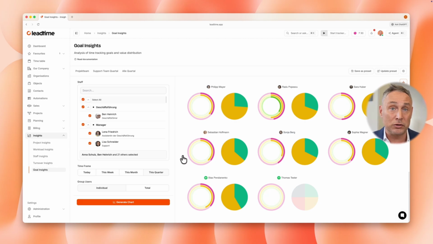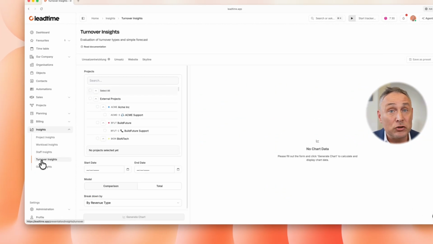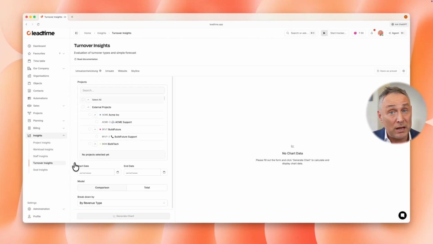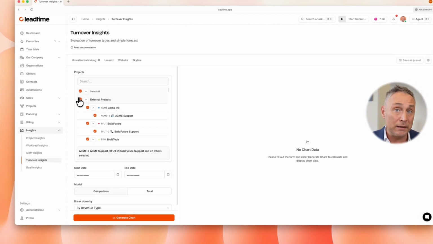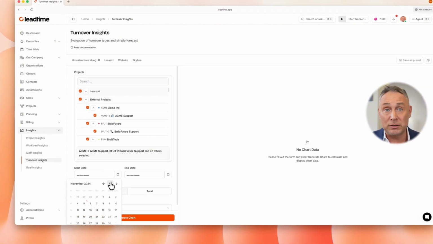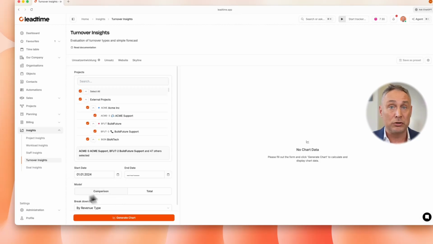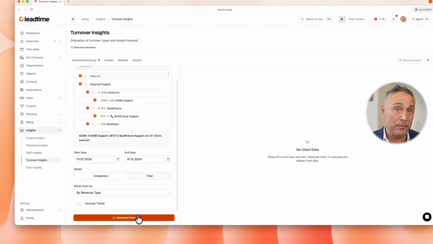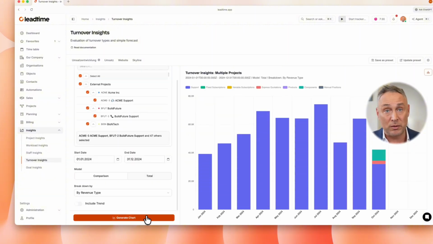Now the revenue perspective. Sales Insights shows you how your revenue is composed and how it's developing. I open Sales Insights. On the left, I select all external projects. Start date January 1st of this year. Model total. Breakdown by revenue type. Now I see where my revenue comes from.